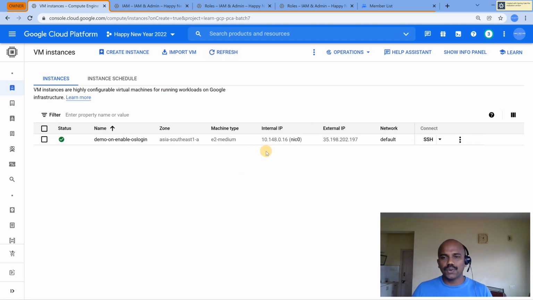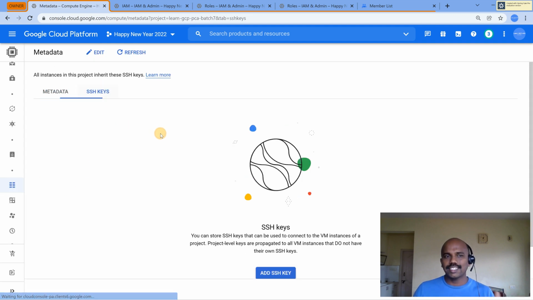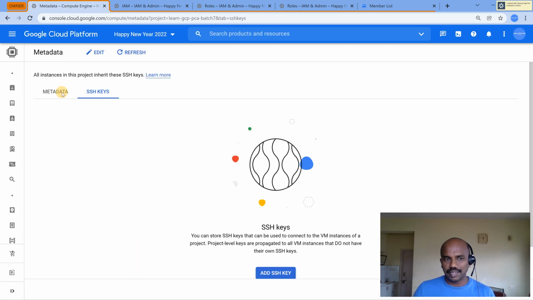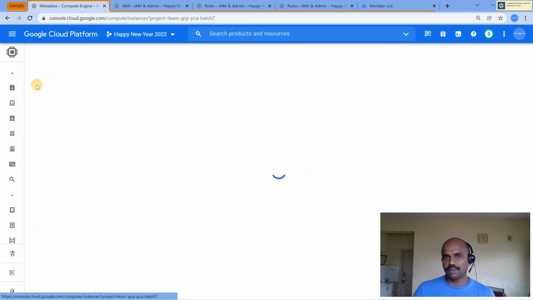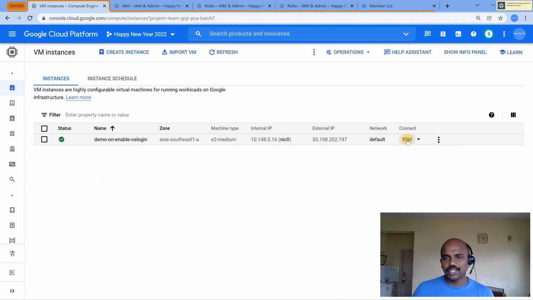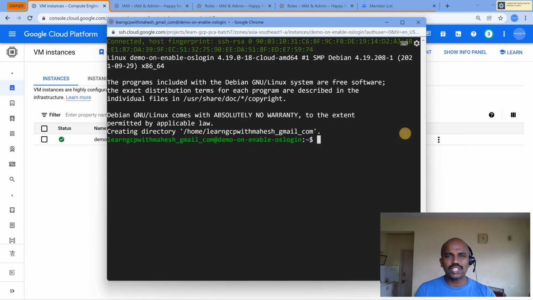Before I do anything further, I just wanted to show you, is there any metadata field or SSH key? I'm refreshing the screen forcefully, still you will see nothing. There's nothing going to be created. Then, because I'm the owner, I should be able to log in. If I go to my IAM, I have logged in as this user, Learn GCP with Mahesh at gmail.com, and that's what you see, I'm the owner. Now let me SSH into this virtual machine, and I should definitely be able to SSH. But since we have enabled OS login, the user ID is also going to include the Gmail domain, with the @ replaced by an underscore.